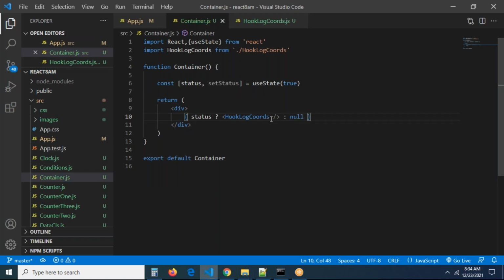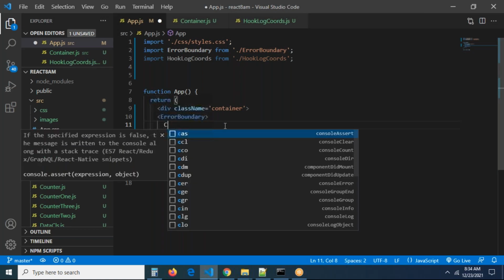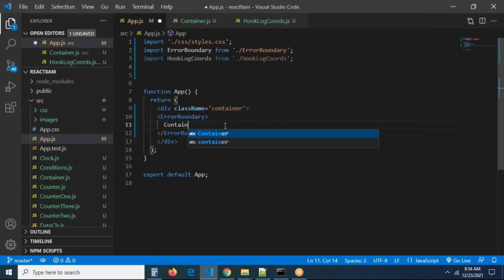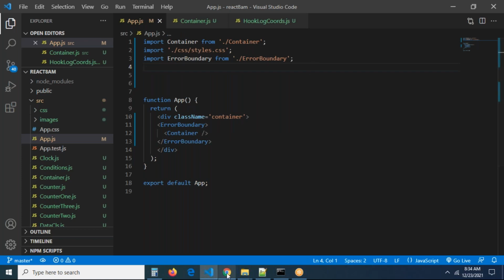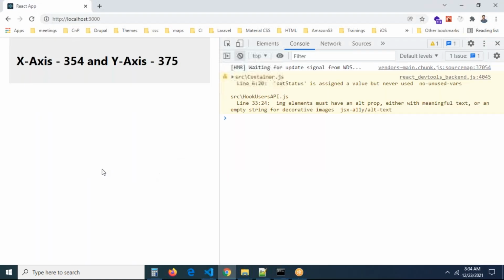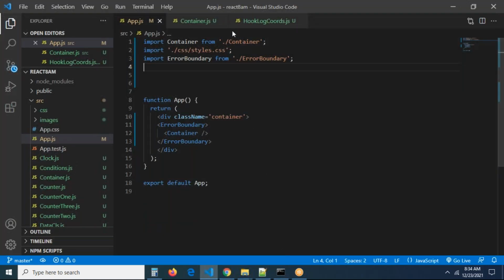Understand? Right. This time, don't import the HookLogCoords into the app.js. Let us import the container component here. I am going to remove this and use the container component. The container component is imported. HookLogCoordinates is imported into the container. Container is imported into app.js. Now you can see the output is same. There is no difference. When you are moving the mouse, you are able to see the coordinates. Perfect. This is nice. Now the question.